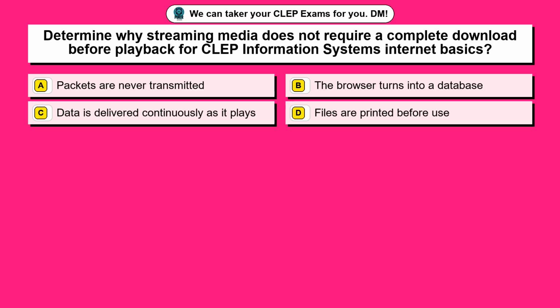Question 28. Determine why streaming media does not require a complete download before playback for CLEP Information Systems Internet Basics. Option A, packets are never transmitted. Option B, the browser turns into a database. Option C, data is delivered continuously as it plays. Option D, files are printed before use. The correct answer is option C, data is delivered continuously as it plays.